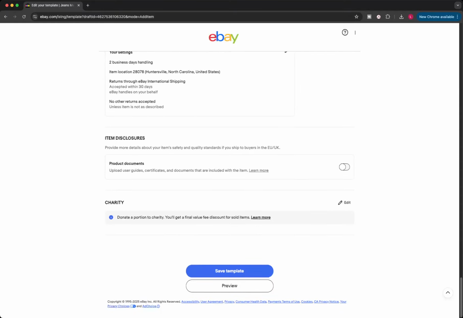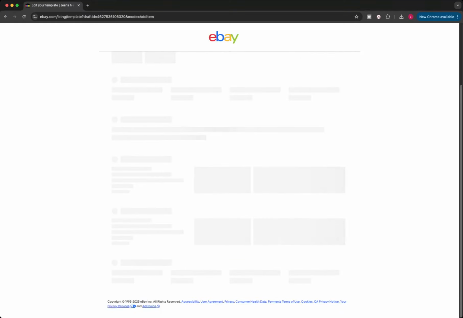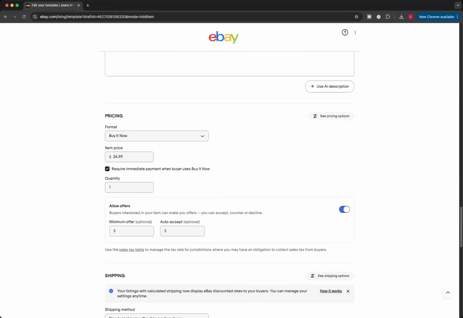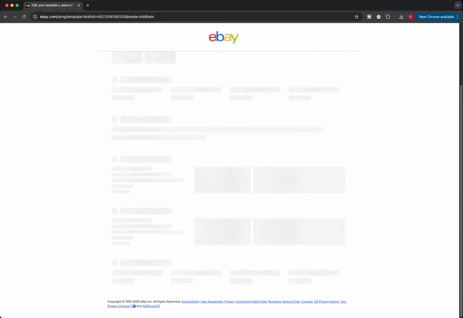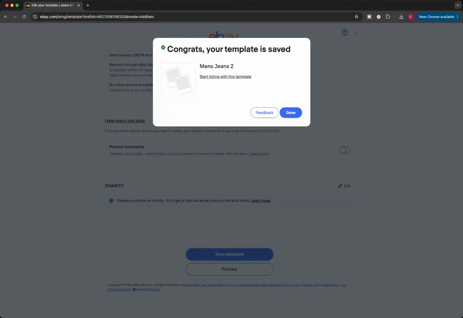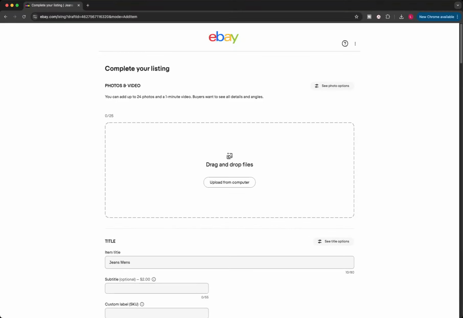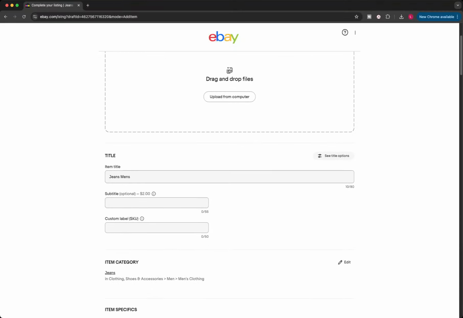So then when you go through save template, there might be one called men's jeans. So I don't know if it'll duplicate it or not. So there it is. So let's just do men's jeans too. And it's just that easy. This is so simple, and after you start using it, start listing with this template. Like I said, you can open up like 10 of these and drop all your jeans into each file, and then all this is ready.